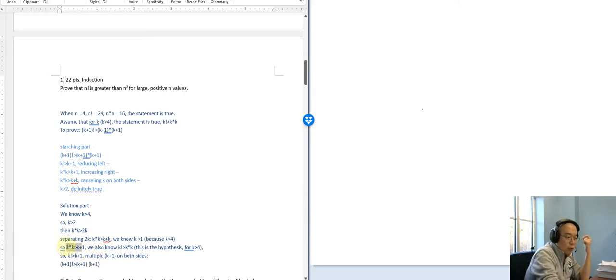And then I want to increase the left side. I know k squared is already greater than k plus 1, and I also know that k factorial is even greater than k squared. So I'm going to say k factorial is definitely greater than k plus 1. After that, I want to multiply k plus 1 on both sides because I know k plus 1 is a positive value. So this will give me k factorial is greater than k plus 1 factorial is greater than k plus 1 squared. And this is exactly what I'm proving.